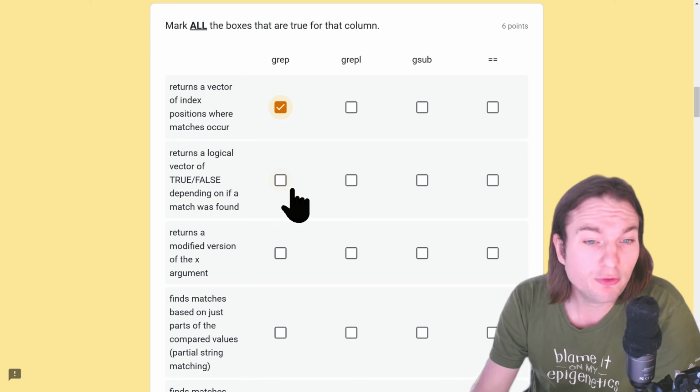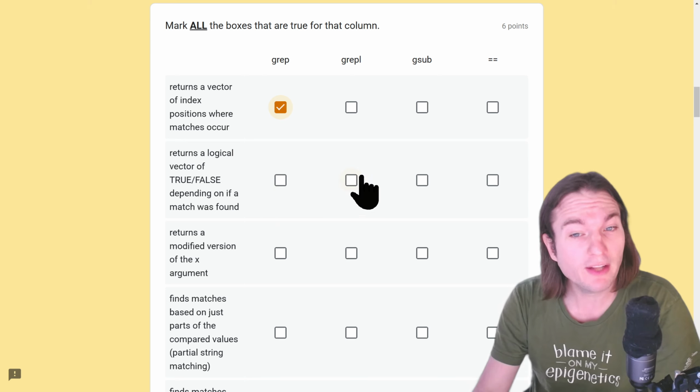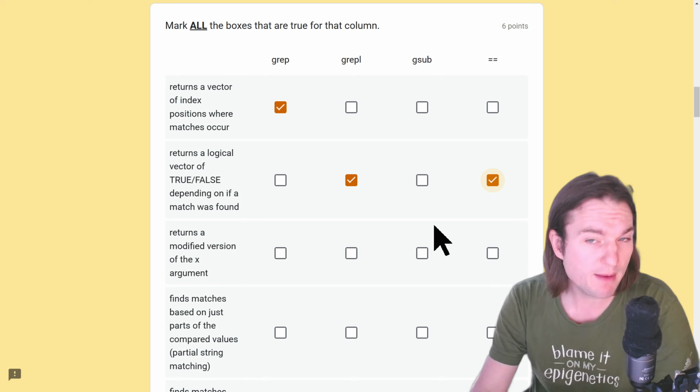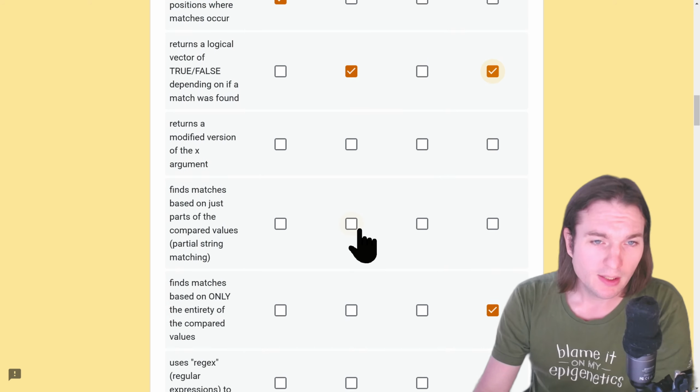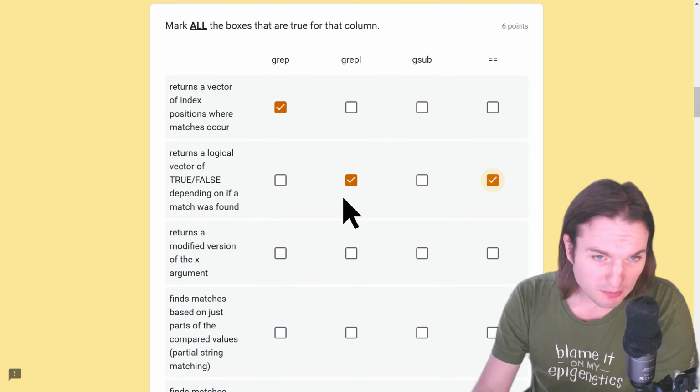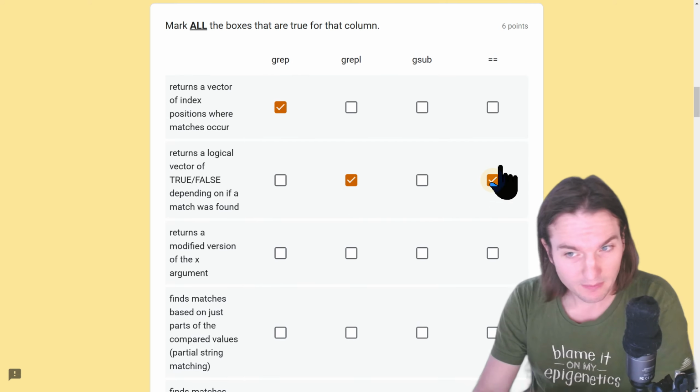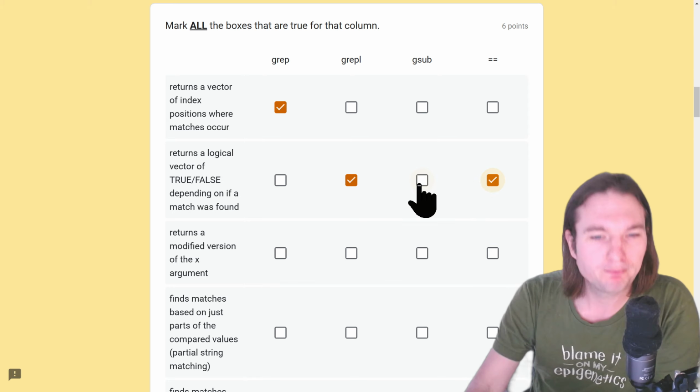Returns a logical vector of true or false depending on if a match was found. Oh, that's fun. Okay, grepl and equals equals. They both return logic. grepl with flexible match, equals with exact match, but I guess both matches.